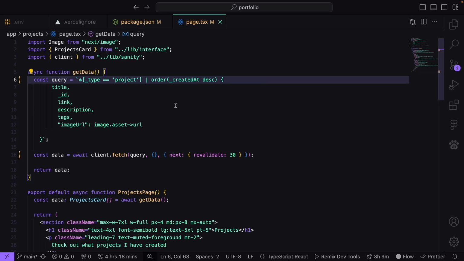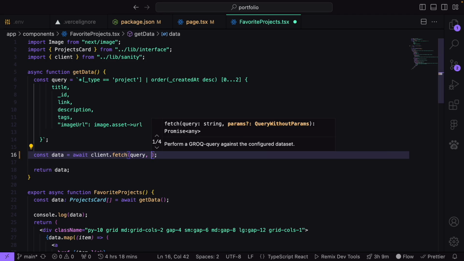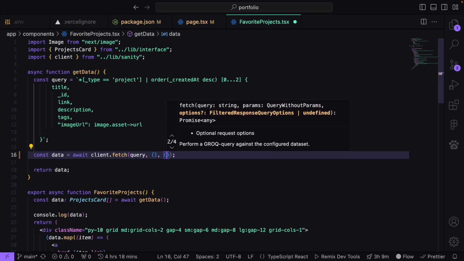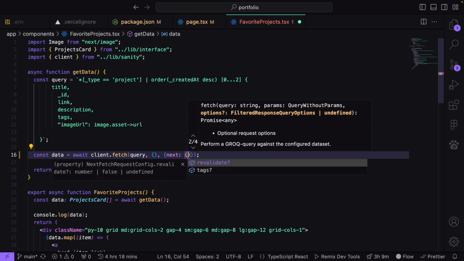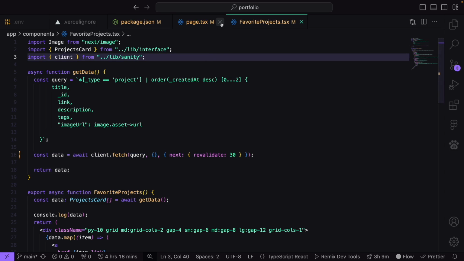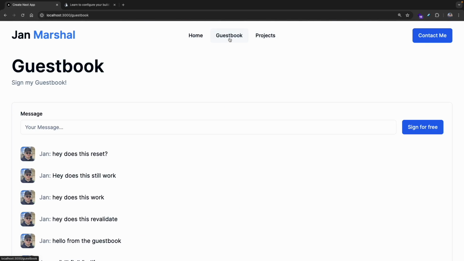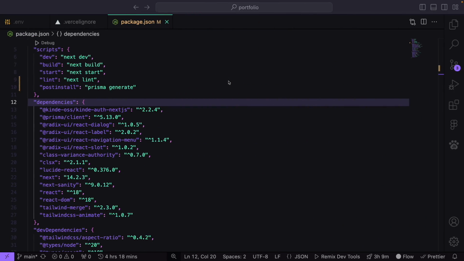Let's now also do the same for our favorite projects component. So let me again add a comma, an empty object, then again a comma, then right here let me get next, and then let's do revalidate of 30 seconds. So our projects are now done. This is good. But one thing which we also have to do is the guestbook page. So this is now also currently cached indefinitely.